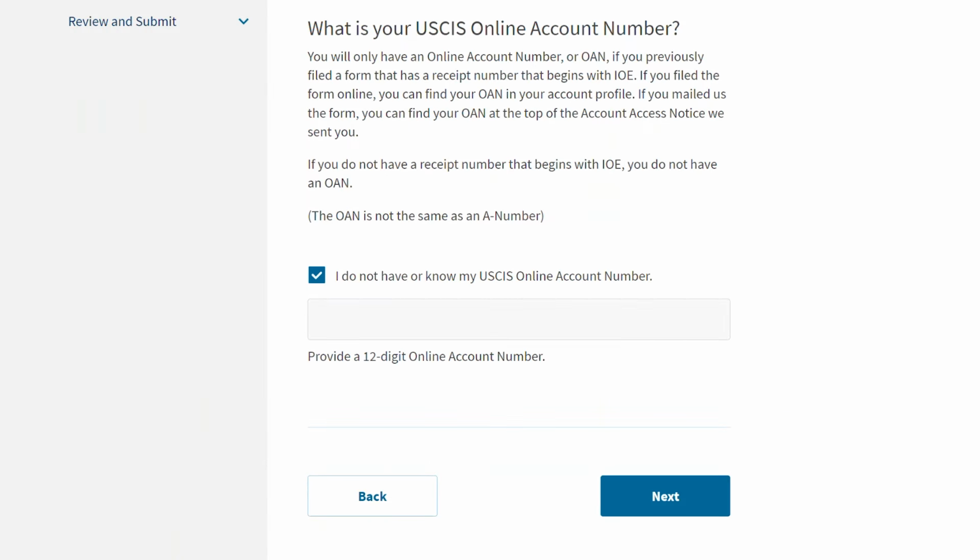If you previously used your online account to submit a form, you can find your account number in your profile settings. If this is a new online account, you will not have an account number until after you submit a form online, and you would indicate here that you do not have or know your account number. This field is optional.